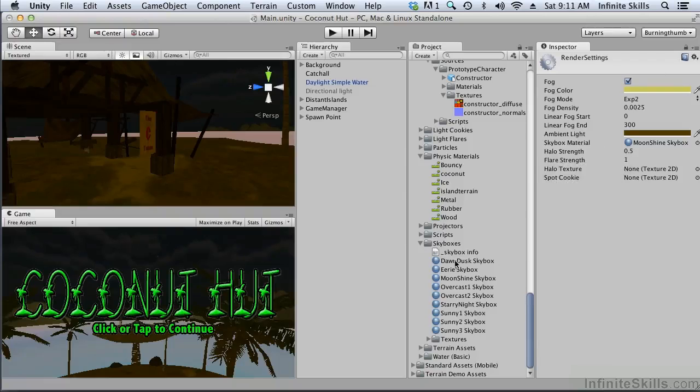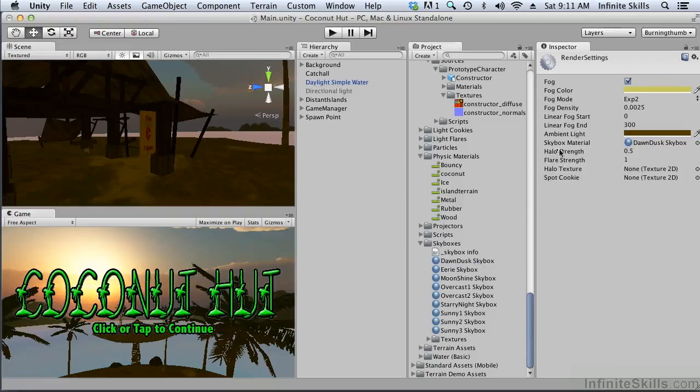And of course, we can have our dawn or dusk skybox, which is the one we're going to keep because that's the one that we like for the game. And that's the one that all of our lighting and all of our mood now fits with. There are a couple of other settings here, the halo strength and the flare strength. These are global settings for the halos and flares that will be in our scene. As well, there's a global cookie for spotlights and a global halo texture.